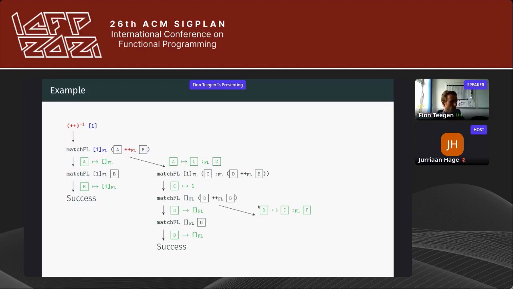And for the third computation branch here, we get this match call where we can quickly see that we have a mismatch because we want to match the empty list with a non-empty list. So this computation branch fails, and we have our two solutions in the end.